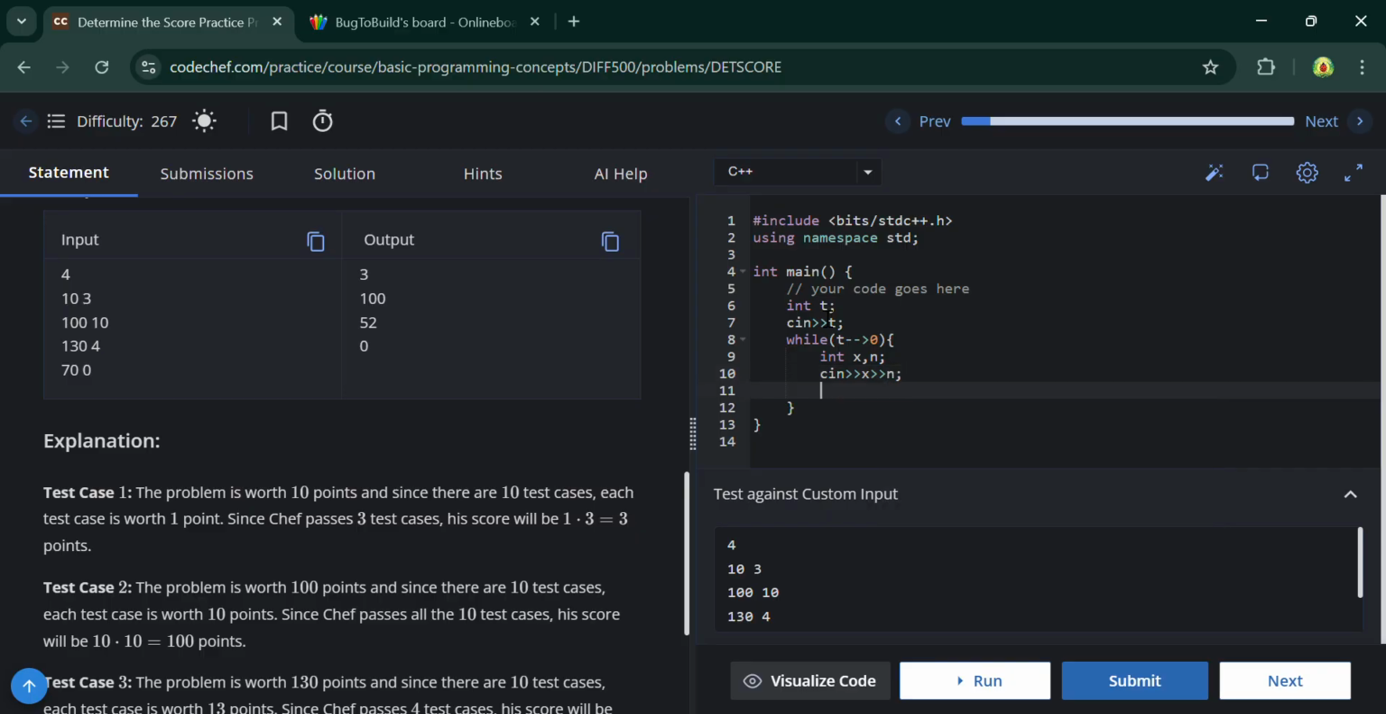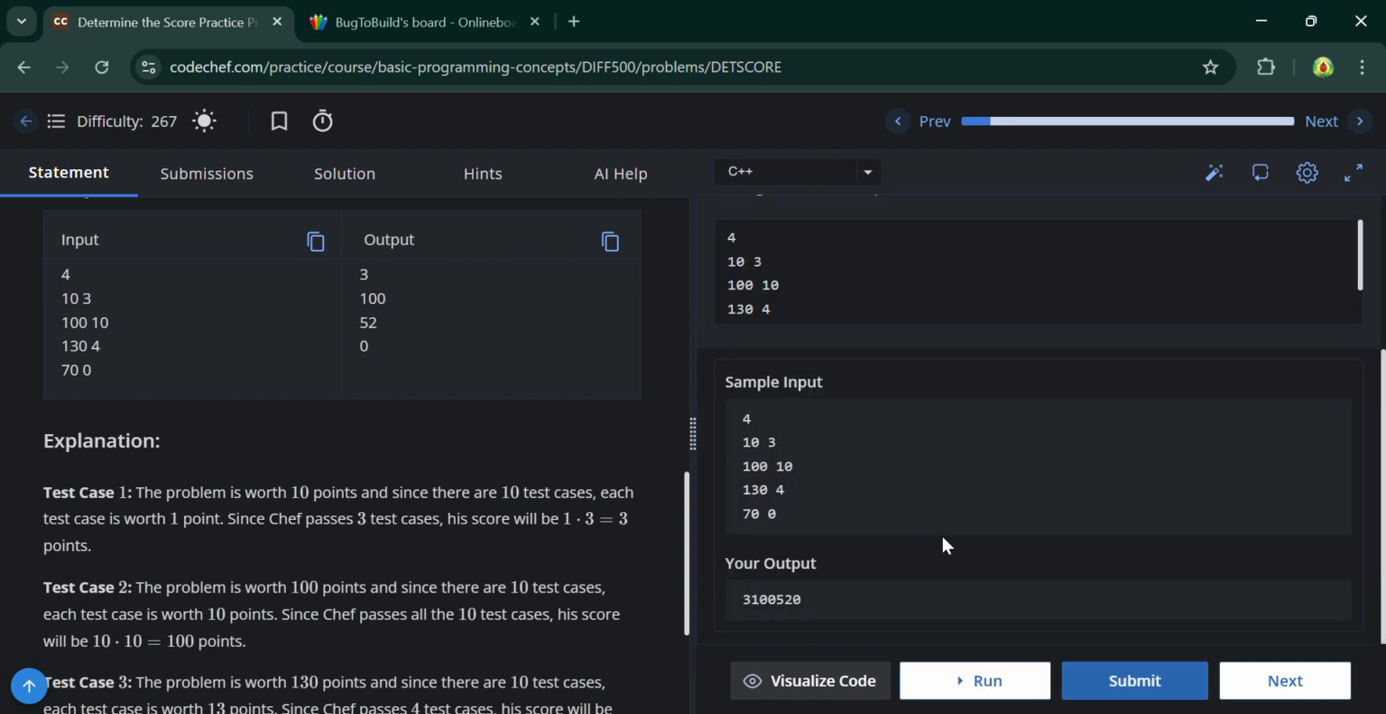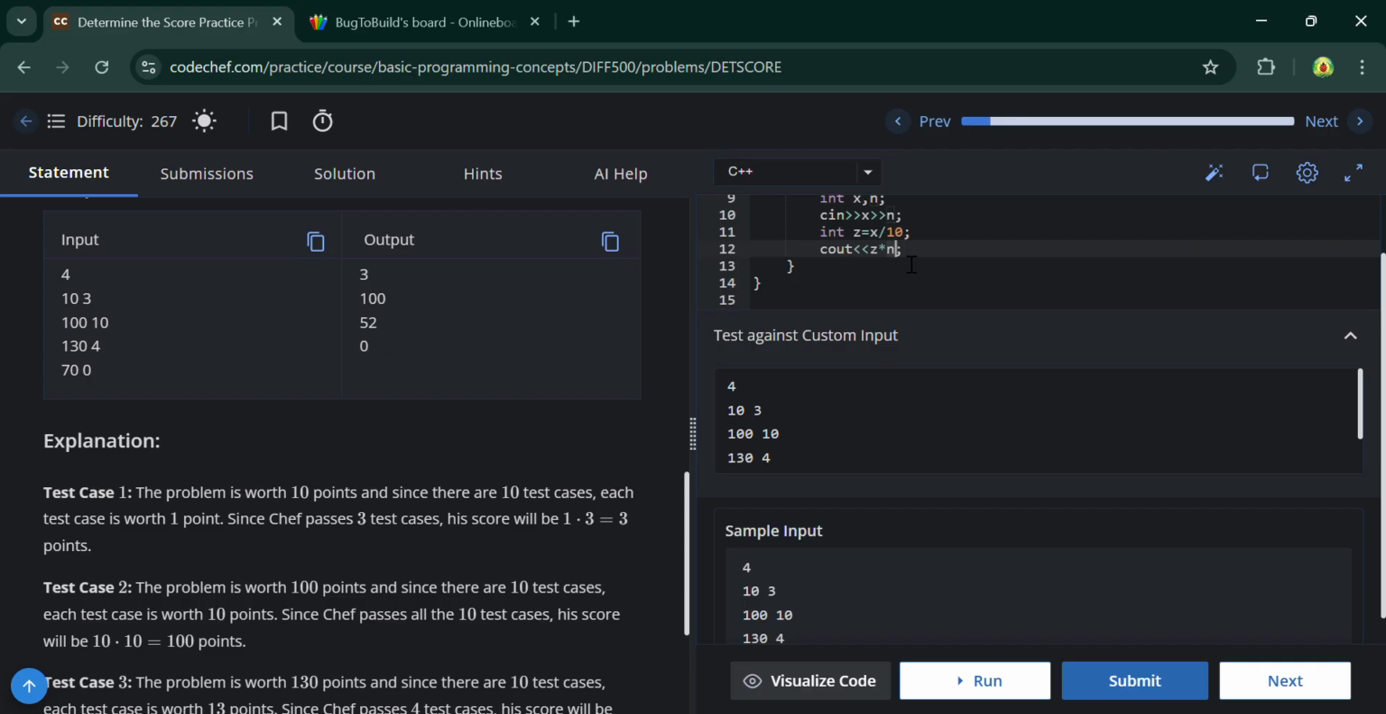Then you have to create int z, which will store x by 10, and then you just have to cout z into n. I hope you understand what this question is telling. So let's run this code. Yeah, you just have to do endl here.